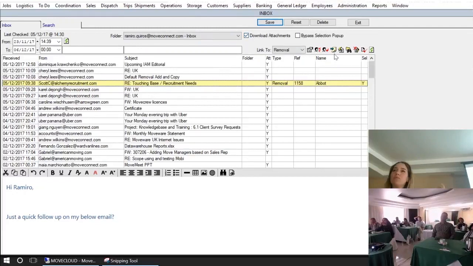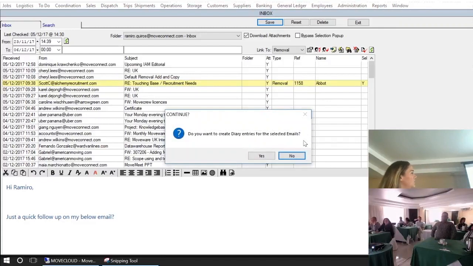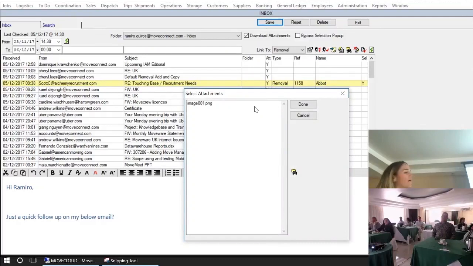And I think maybe there's a way to have the download attachments checked off by default. Because I think I've seen it before that the download attachments is already checked off by default, and rather than having to check it every time, you uncheck it. Okay, so once again, do you want to create a diary entry? Yes, I do. Okay, and there you go.